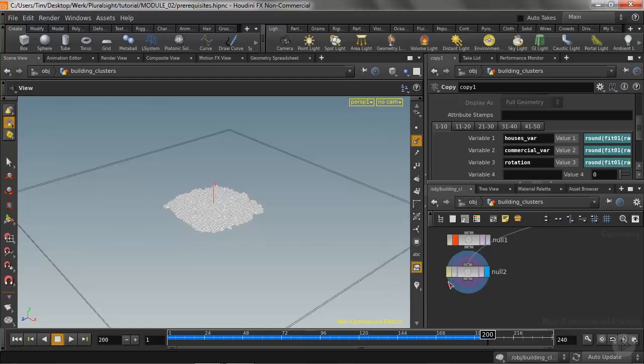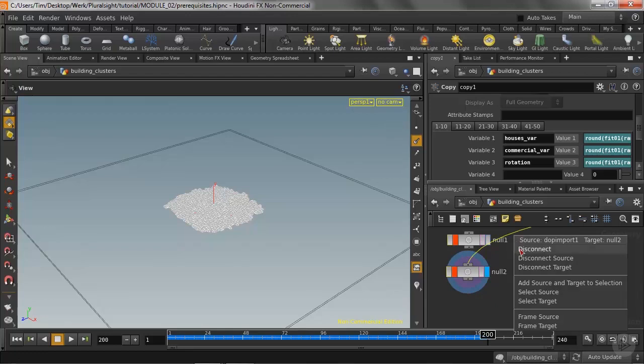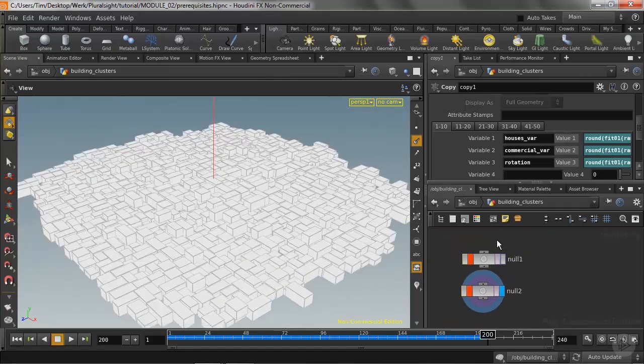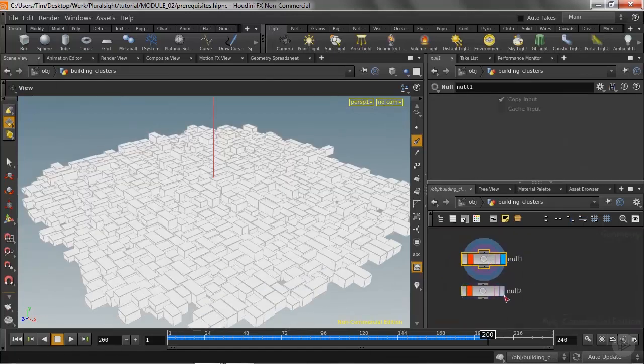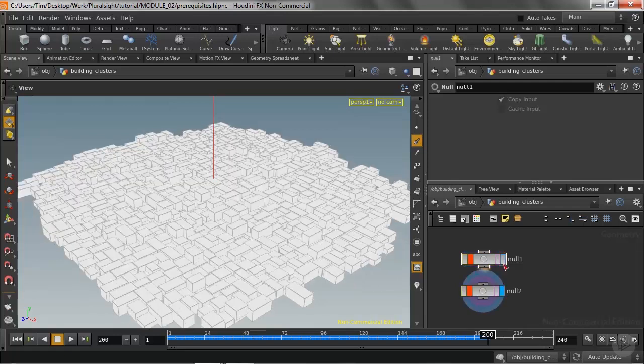Alright. So let's Control lock that as well. Now if we disconnect that, that should stick. And if we go in and look at the two nodes, we can see that we have a different distribution of buildings on each. So let's do that one more time.